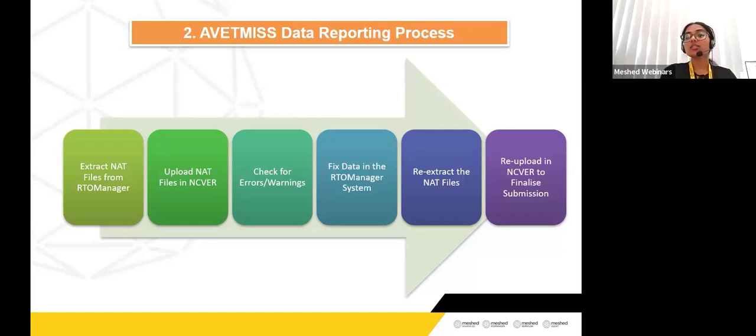If there are any errors or warnings in the data that you have uploaded to AVS, you will need to fix that data in the RTOManager system. And once the data is fixed, the process is repeated where you will need to re-extract the NAT files and re-upload them to NCVR engine to finalize submission.